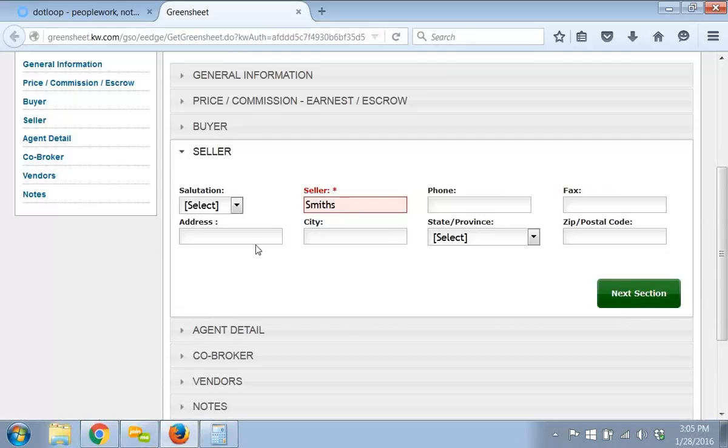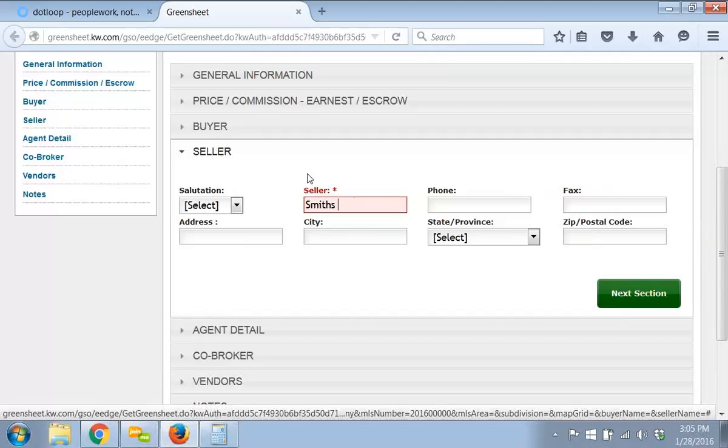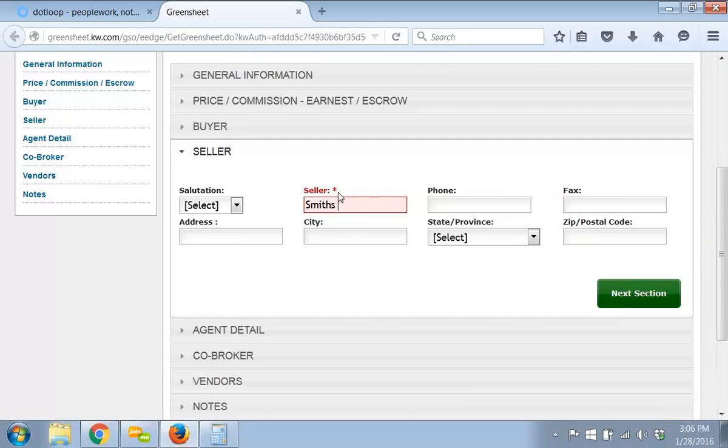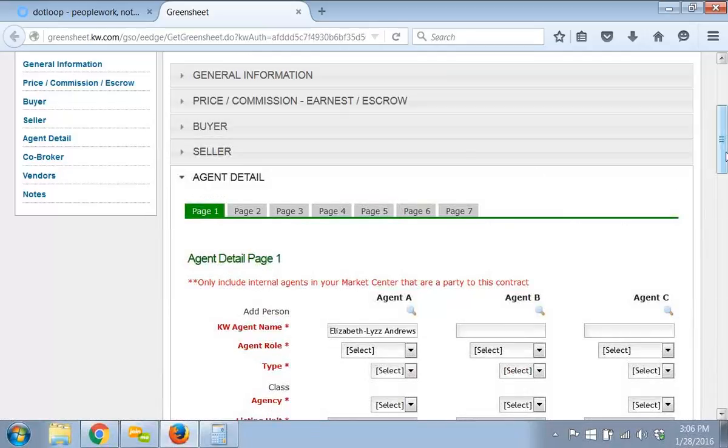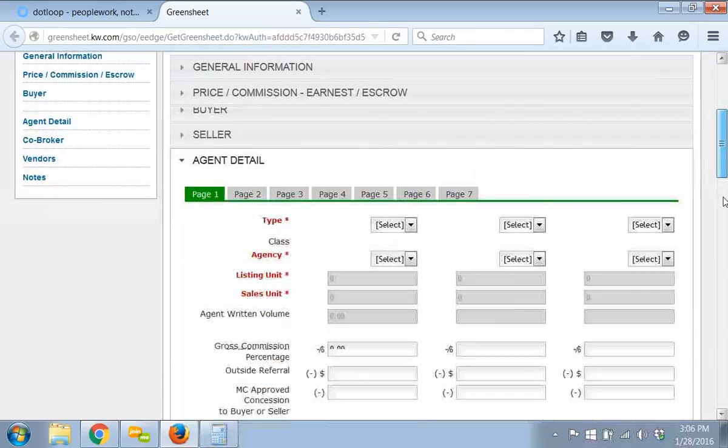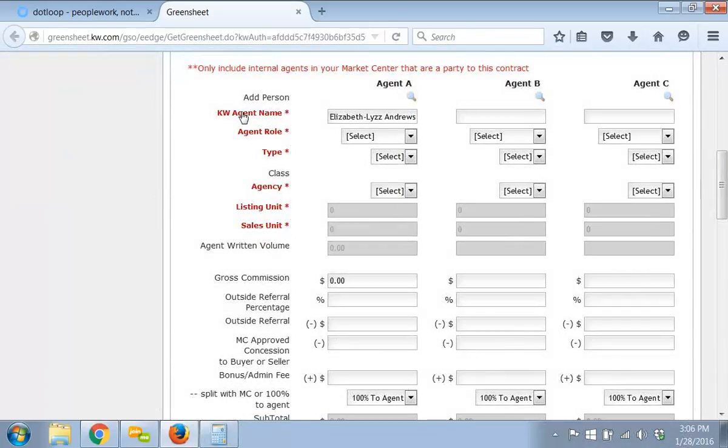You can put all this information in, but it's not required. Only the things that are in red need to be filled in. This is the most important section, and the one that some people may have problems figuring out: the agent detail section. It'll automatically come up with your KW agent info or your account.